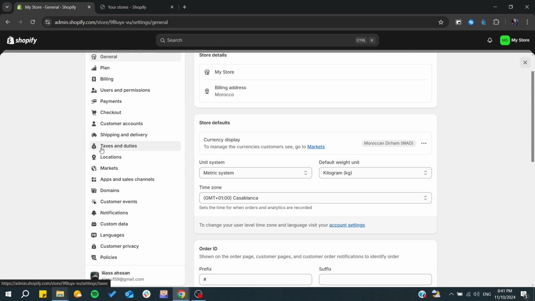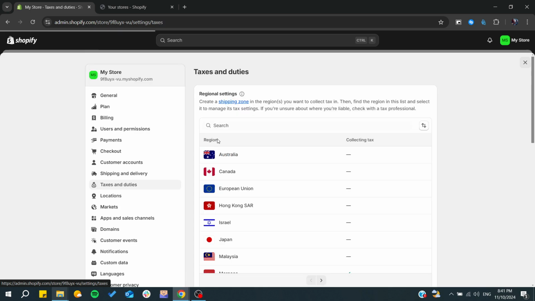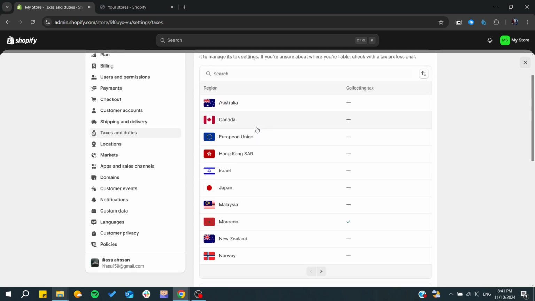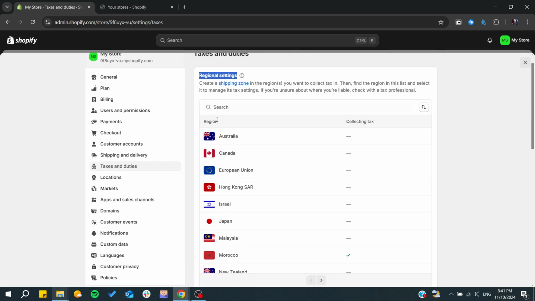And from here, you will need just to click on it and then we will find all the sales tax collection parts and settings. So from here, you will need just to add your regional settings, and from there, you will need just to find your collection regions.